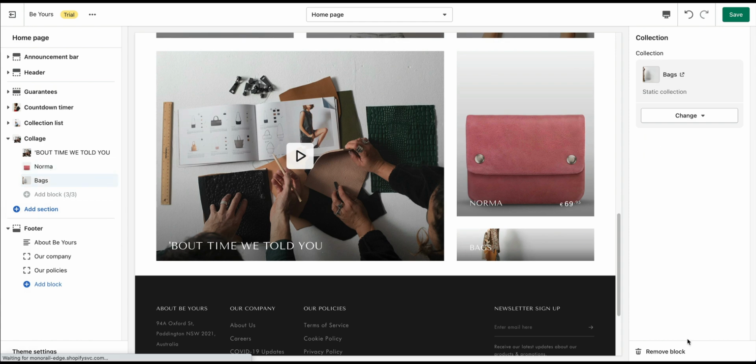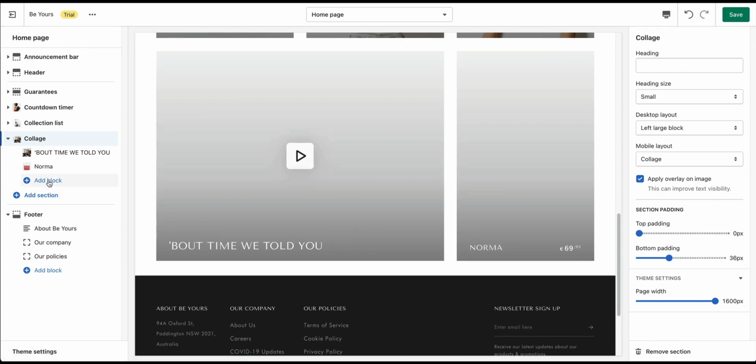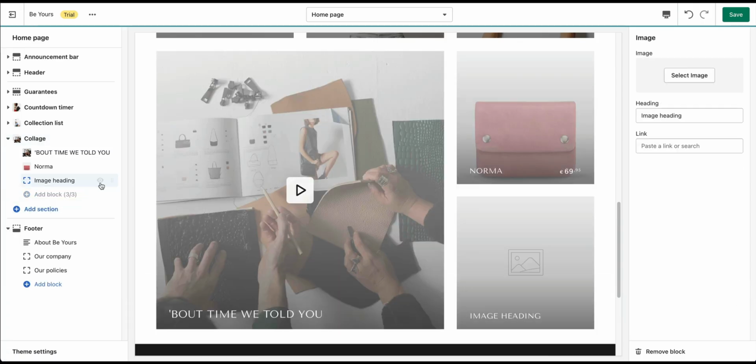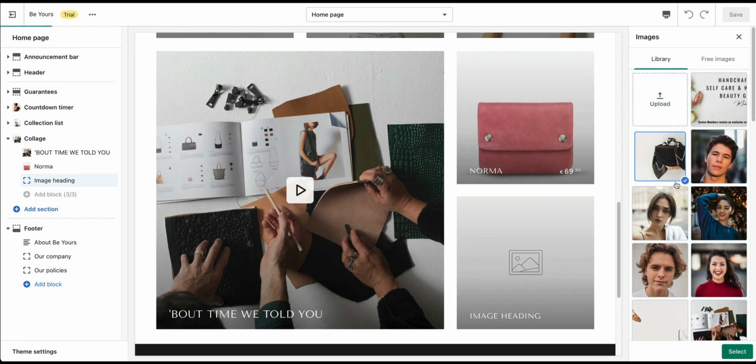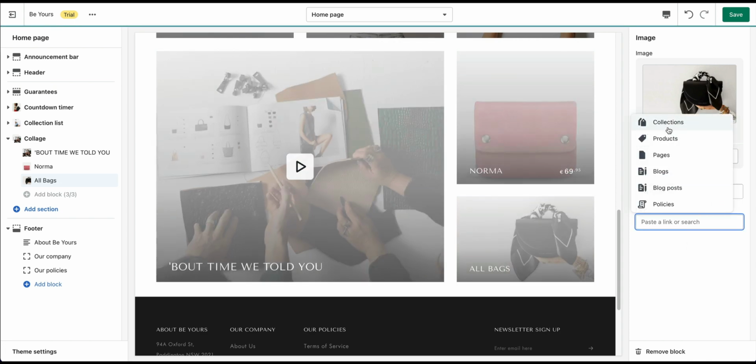Following the preset, now I will remove the collection block and add an image block. In the image block, choose your image. Set a heading and a URL.